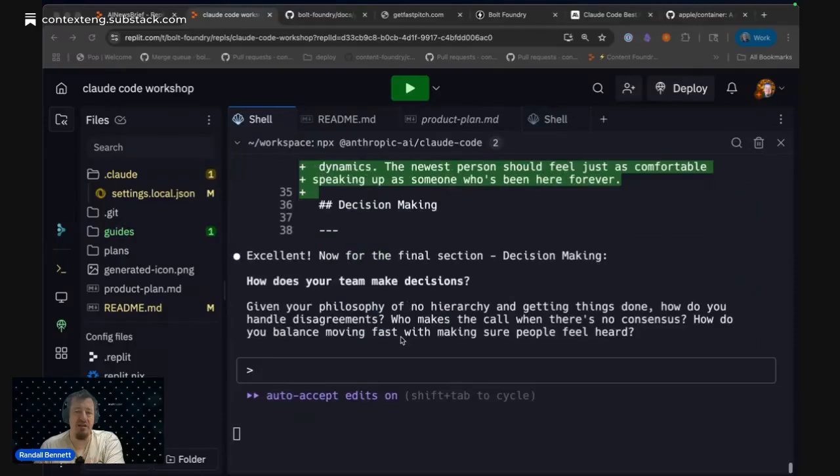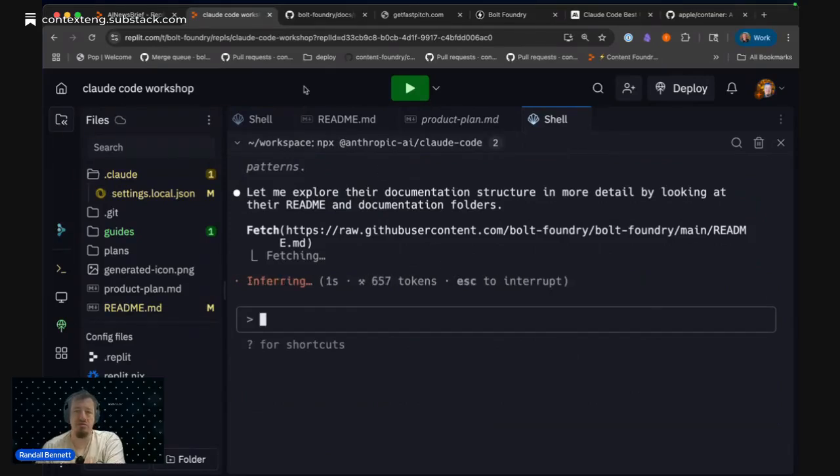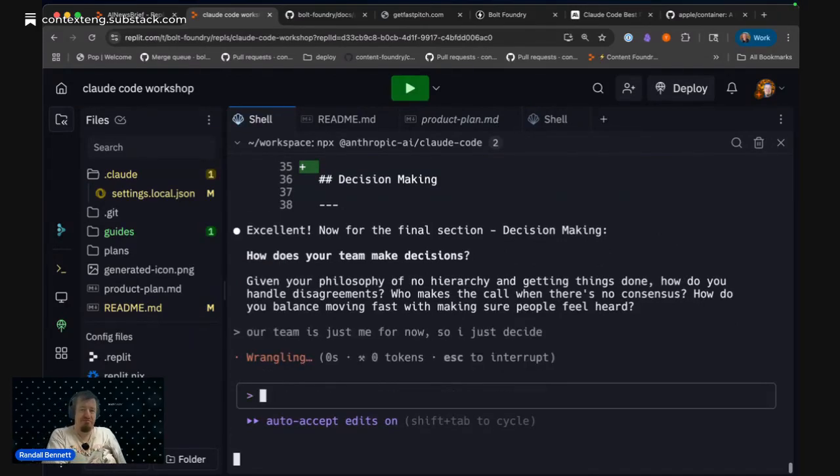I like this edit. Thank you. You can look at gists too, or whatever that is. How does she make decisions? Our team is just me for now, so I just decide.